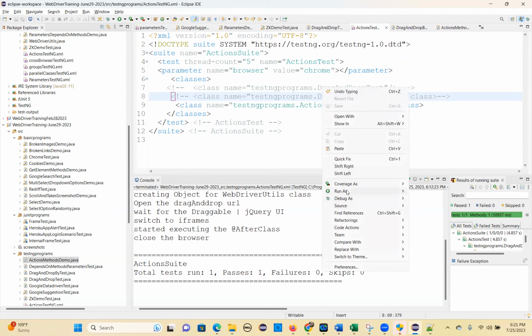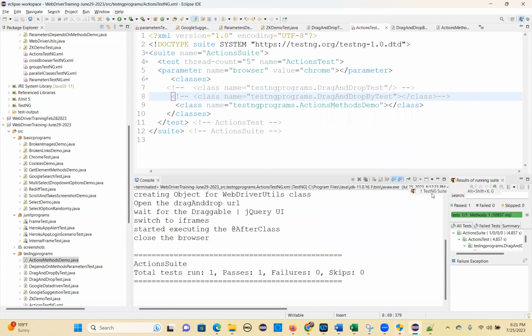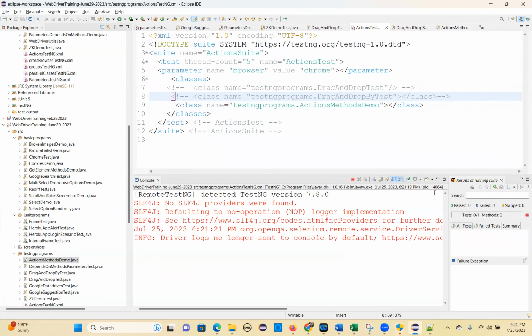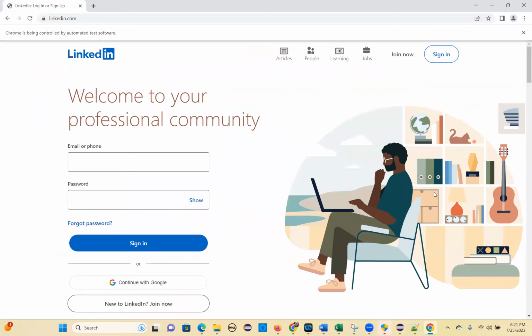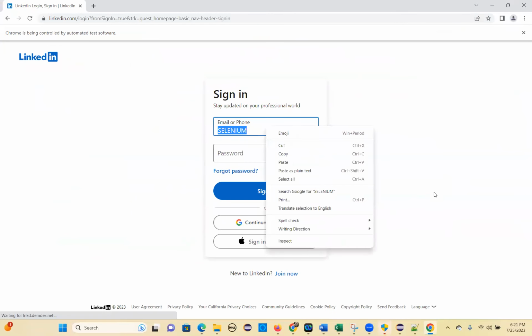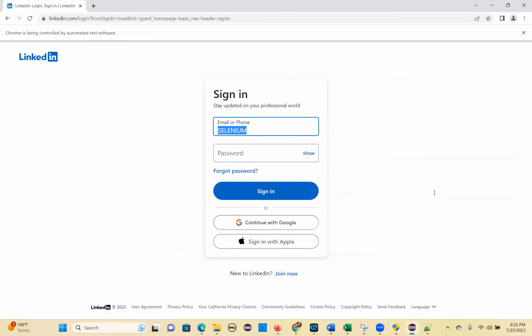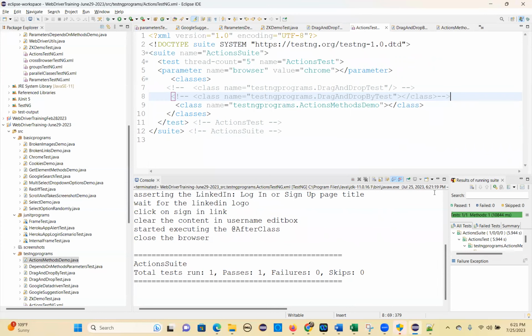So right click here and run this TestNG suite. It is running; the capital letters are selected because of the double click, and then it performs the right click operation.